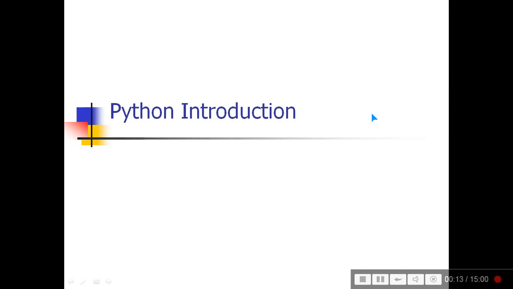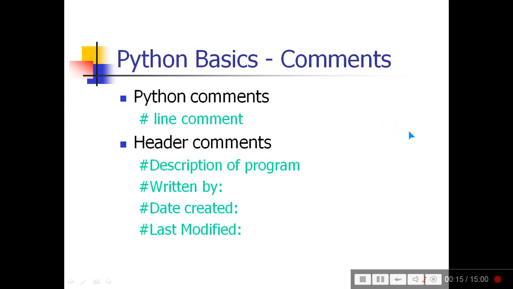Let us look at the Python introduction, and we'll start with Python basics. The basic thing which comes is the comment. So we have line comments and header comments, where we describe the program, where we may write 'written by', date created, or last modified.